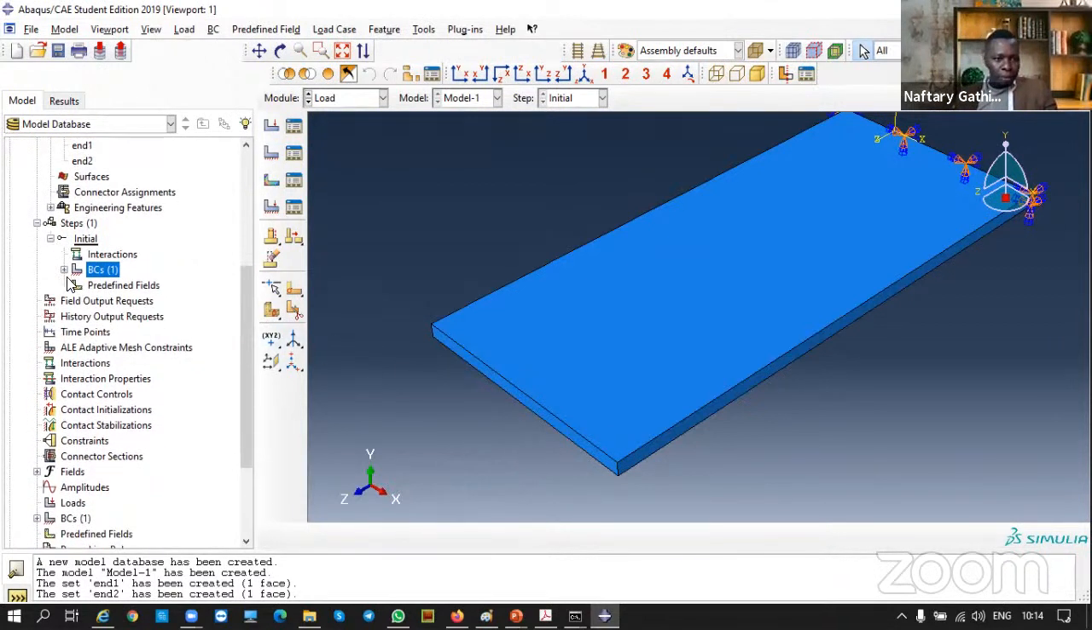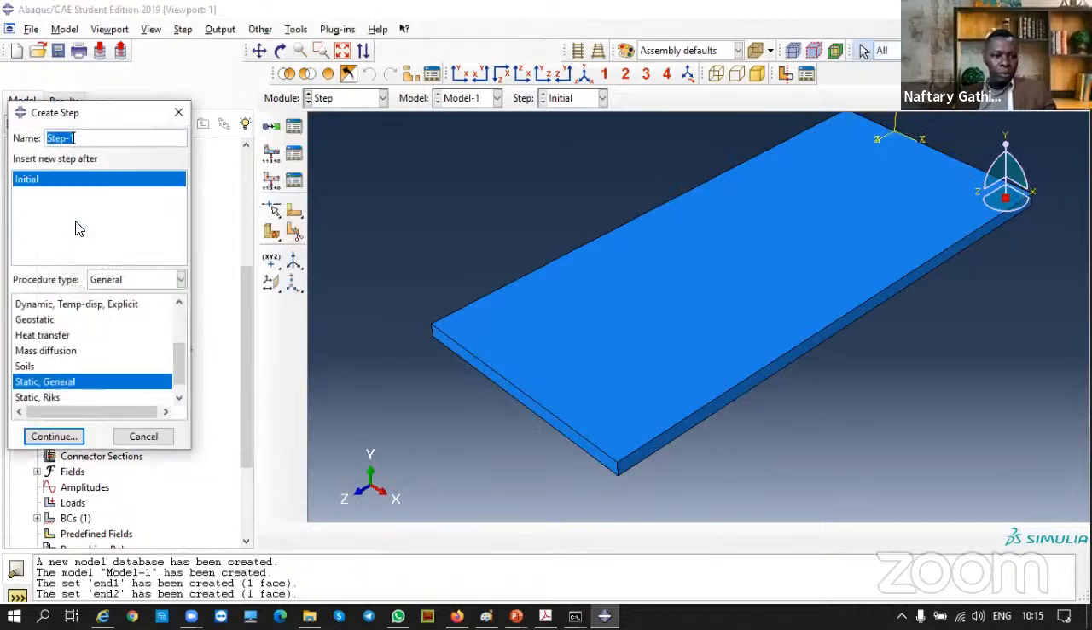So in the step, I have step 1, it has been defined. So I want to define another step. Step 1 was initial, it comes automatically. That's why we have to apply the first boundary condition there. So I want to define another step. Step 2, this is apply load. I'm just calling it apply load. It will come after the initial step. General, statics, general, just continue.